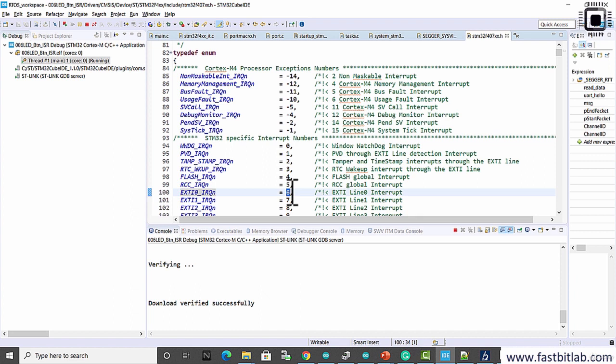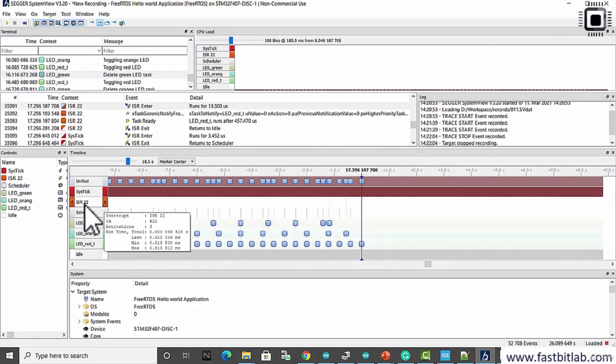So you have to add the offset 16 to this because that signifies ARM Cortex processor's exception numbers. That's why add offset 16 to this. That's 22. So that's what it is showing here. The exception which was triggered is exception number 22. That's what it signifies, that exception number 22 has triggered.